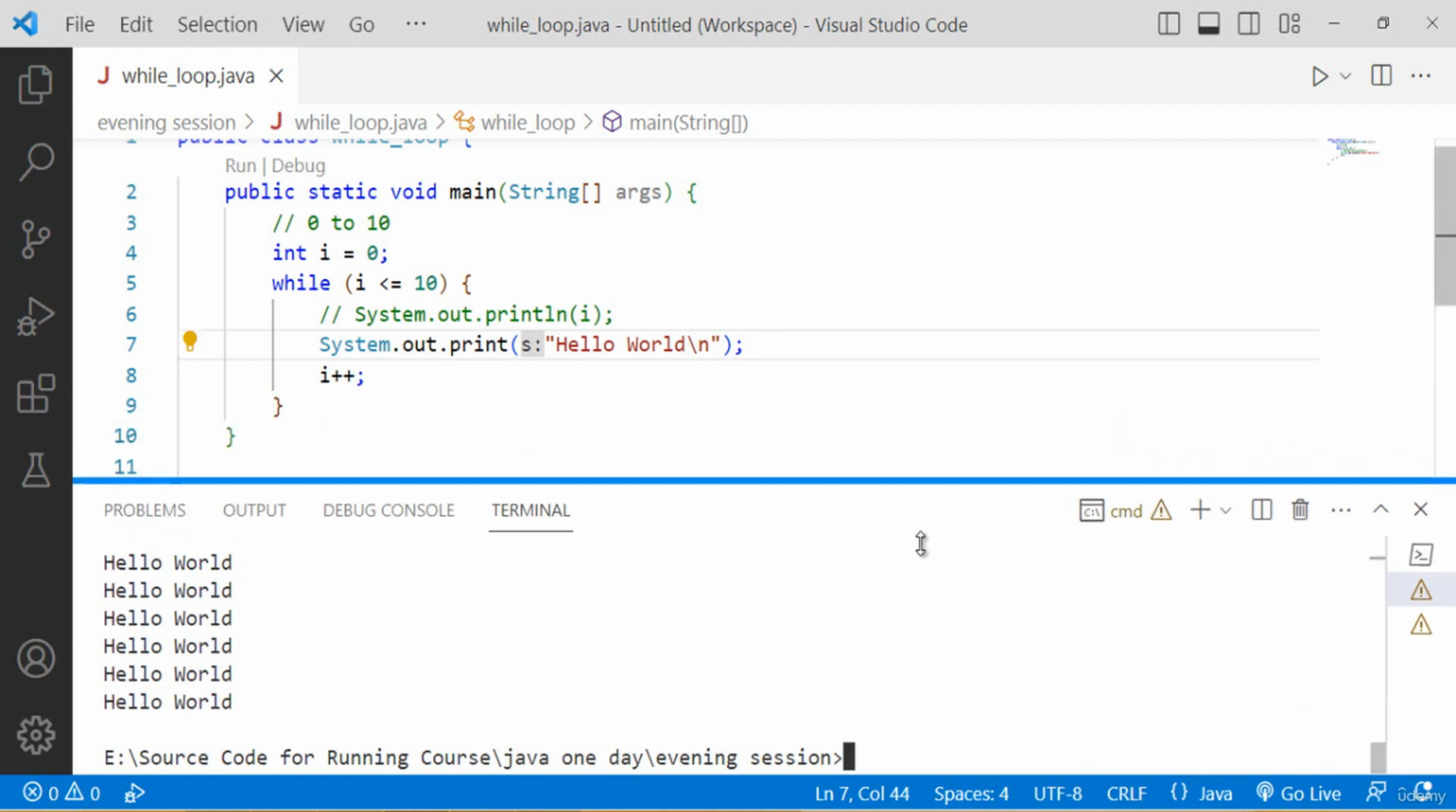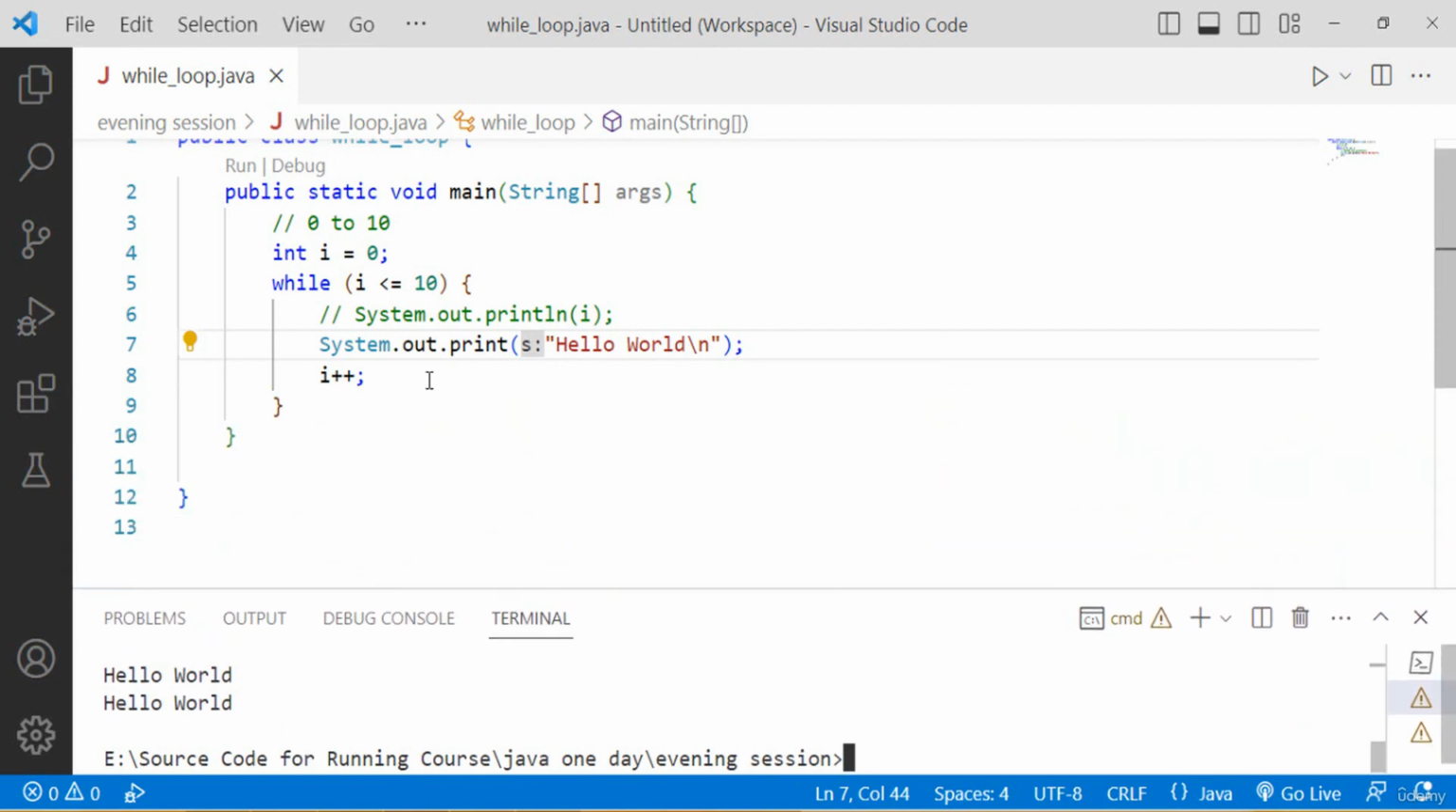So this is all about the while loop. You can use it in your project if you want to repeat any statement, a set of statements, or if you want to repeat any code, any design, you can use a while loop in your project, in your application. Now if you have any confusion, any problem while learning with us, you can discuss with me without any hesitation.